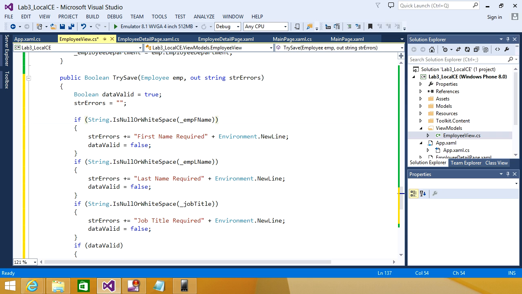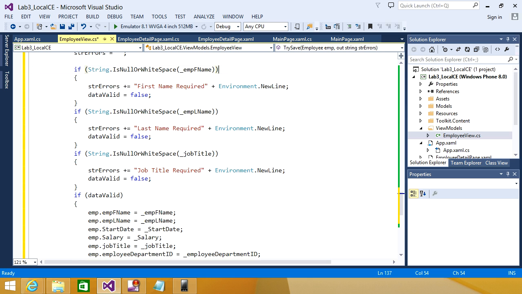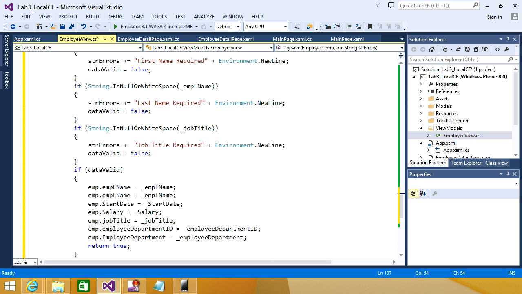Exactly the same kind of approach, right? So just checking basically for required null or white space in any first name, last name, or job title. Okay, and then adding more and more messages. Notice I'm just getting the new line character here so that when it displays this as a combined message, it can just break it all out one line at a time.